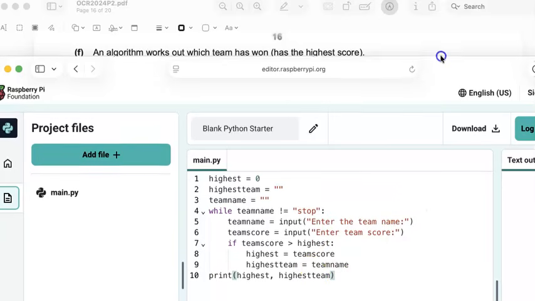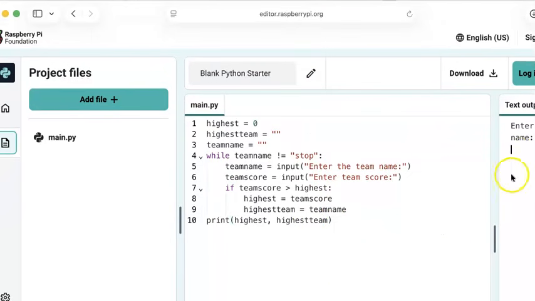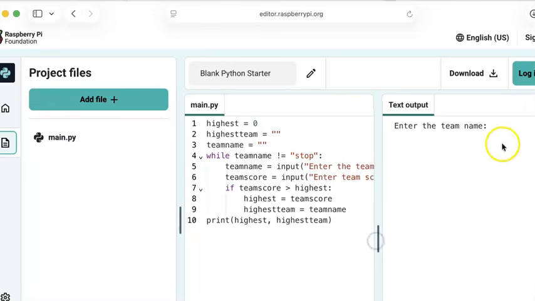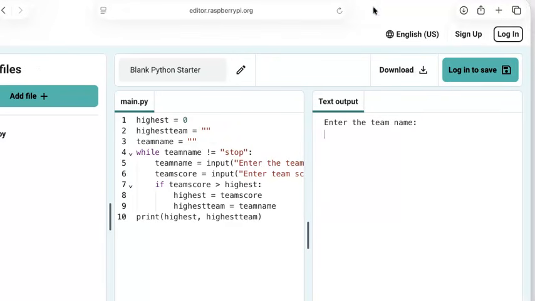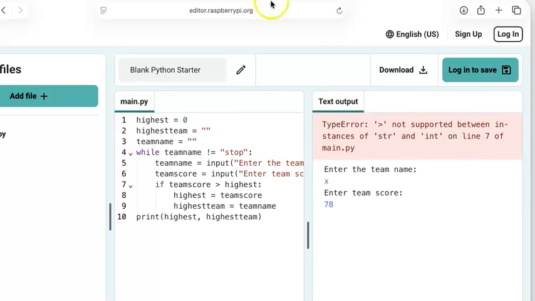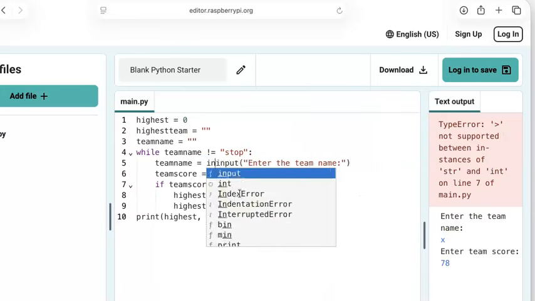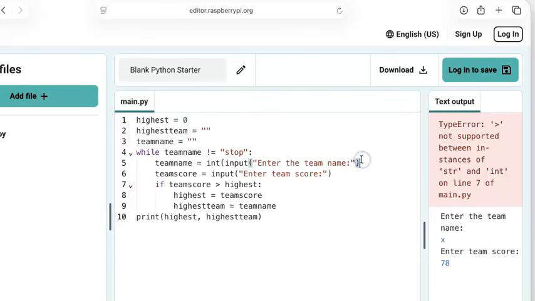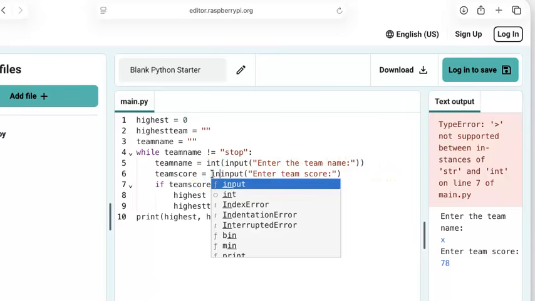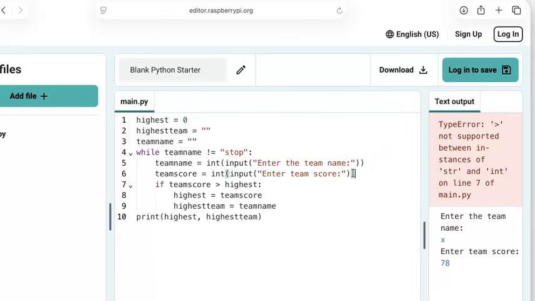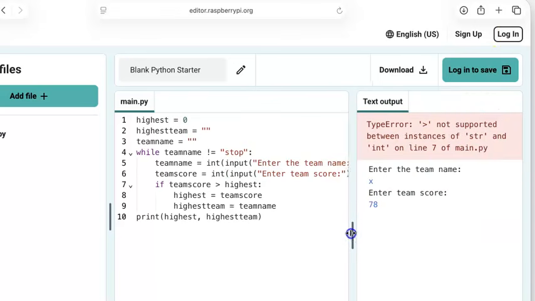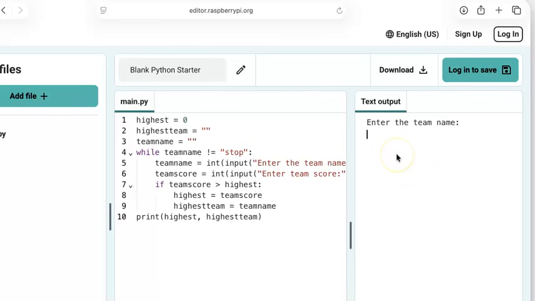All right, so I'm going to run that and I'll just add in some data. It said enter the team name. I'll just put some made up data. X, highest score 78. Oh, and I've forgotten. What have I done here? I need an int input instead of a string. If you were doing this in the pseudocode, you wouldn't need to do that. Not necessarily. So I'm just going to make it up.